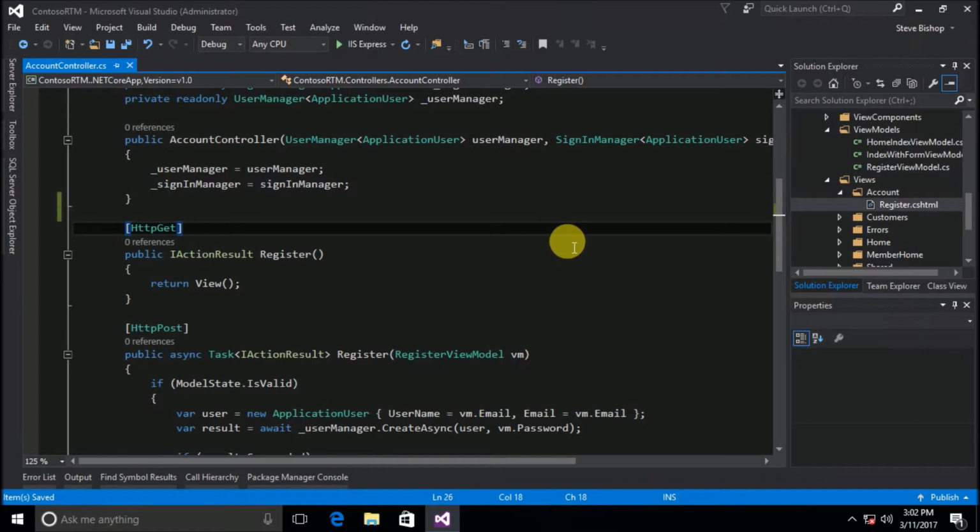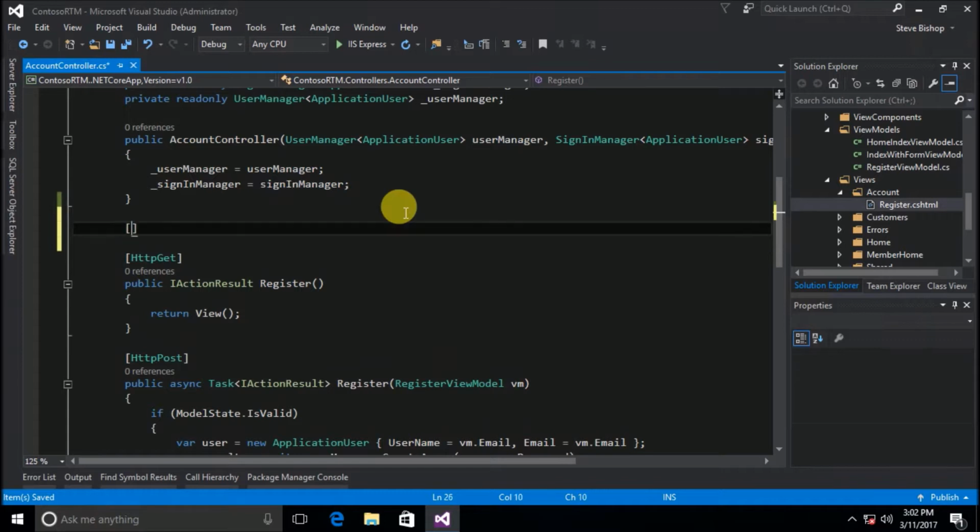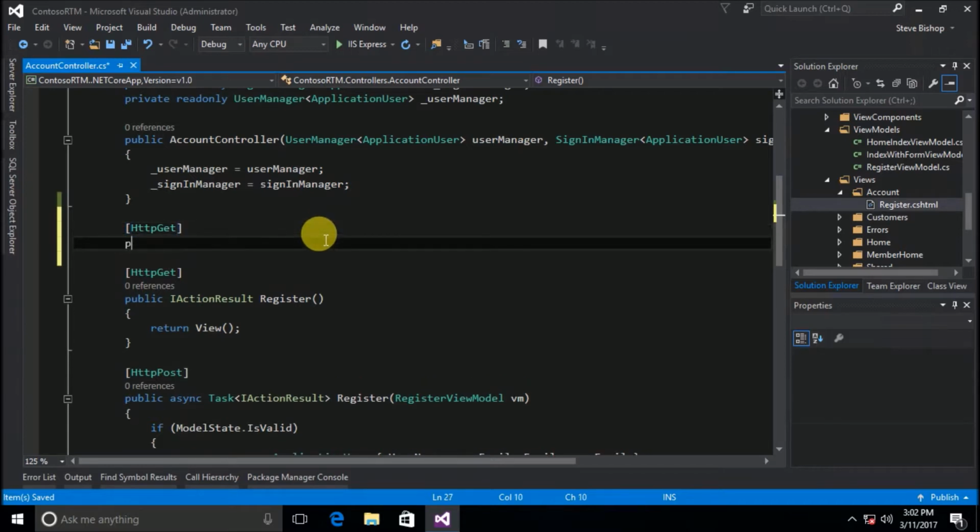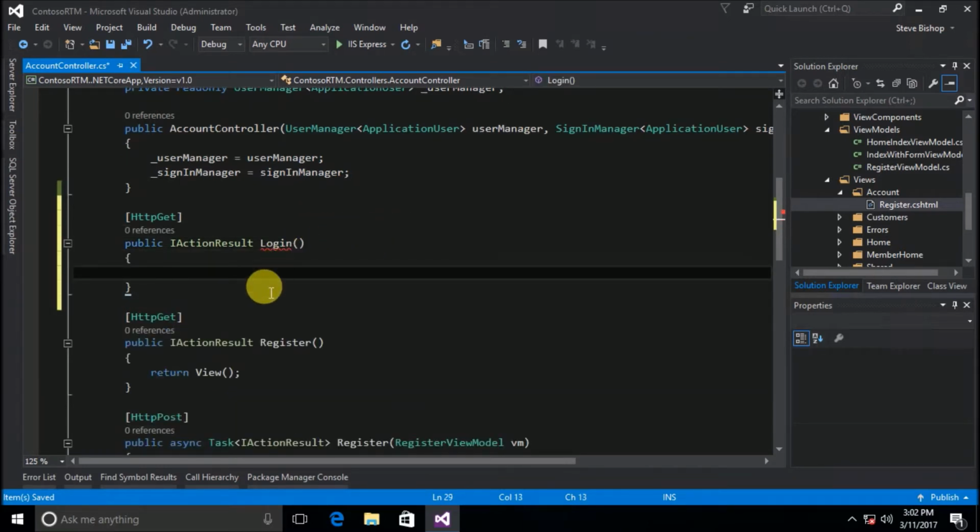Alright, so the first thing that we're going to do is inside of our account controller, we're going to add some new actions. The first one is just an HTTP GET, and this is going to be our public IActionResult Login. This is just going to be the landing page that we want users to go to whenever they need to log in. And just like with the register action where we just returned a view, that's what we're going to do here.